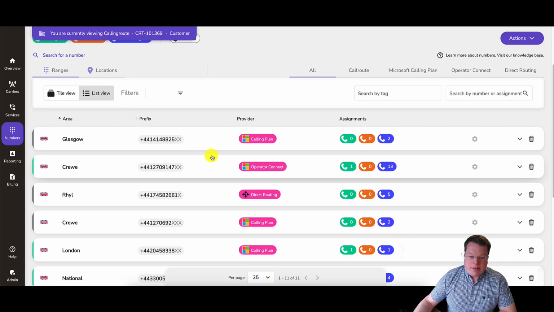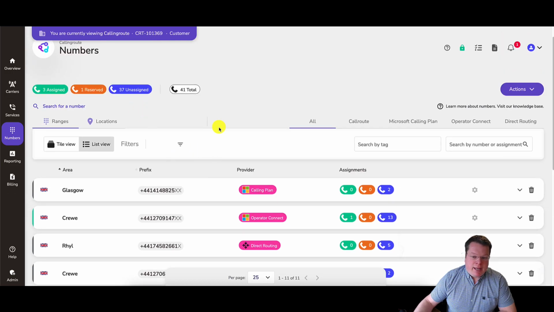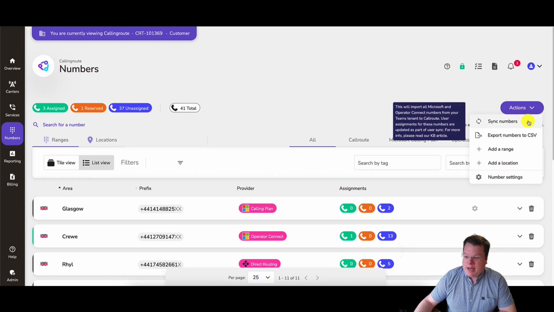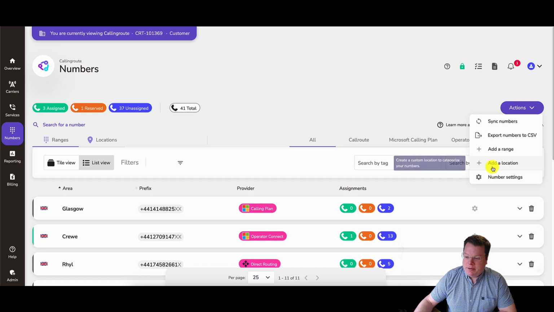There are some differences in this layout. You'll notice that the buttons on the right hand side of the page have been cleared down and now hide between the drop down actions buttons, so you have an easier layout and more intuitive. You'll notice on here that we have a couple of new additions in the add location and number settings, which I'm going to dive into now.